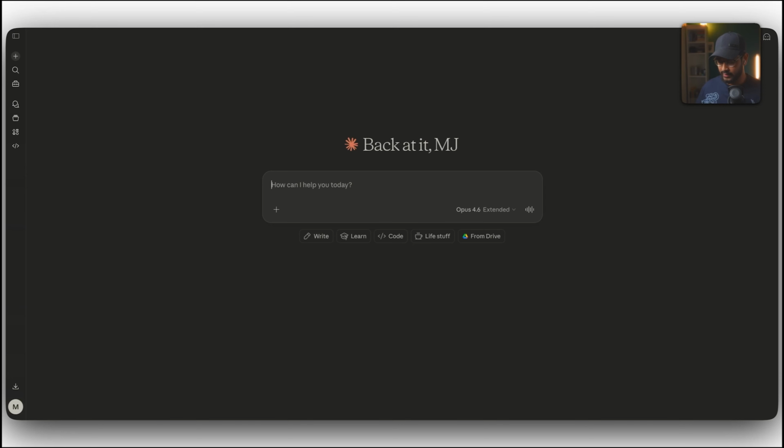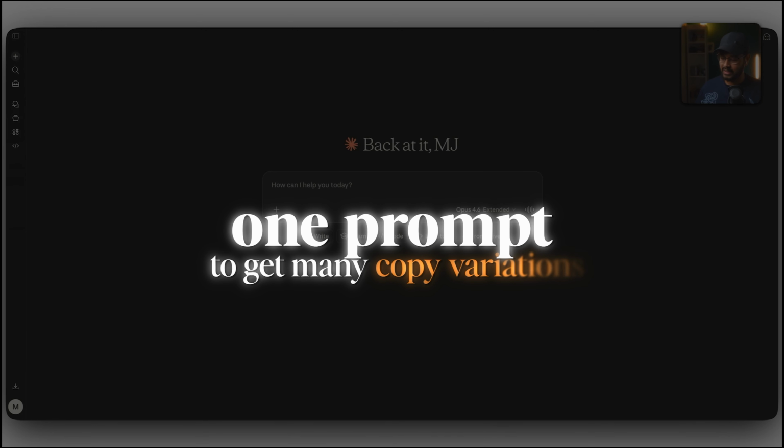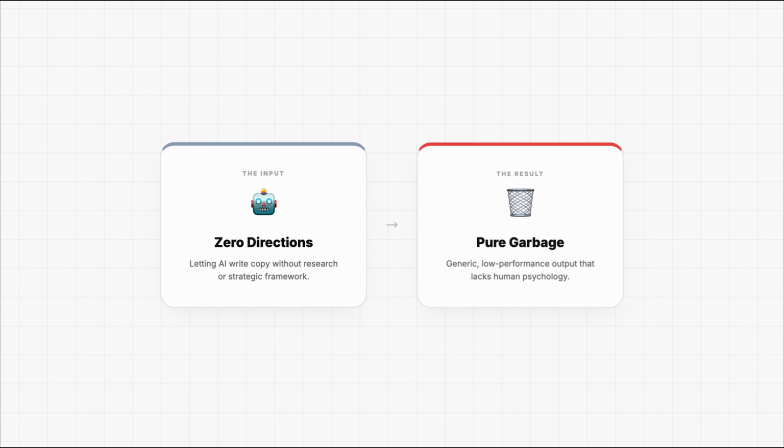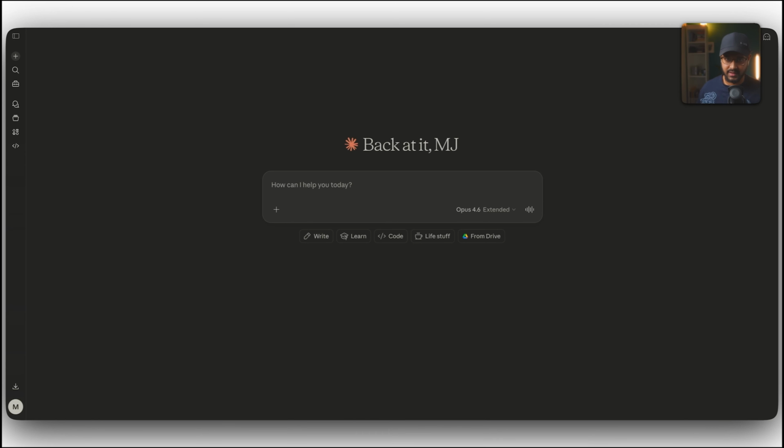Let's get started. Step 1, writing our copy. Now, the name of the game here is one shot. We want to use one prompt to get as many copy variations as possible. But if you let AI write your copy with no direction, what you're going to get is garbage. So before we write any of our prompts, we need to understand two very important principles. This isn't something you can skip, especially if you want to create high converting static ads.